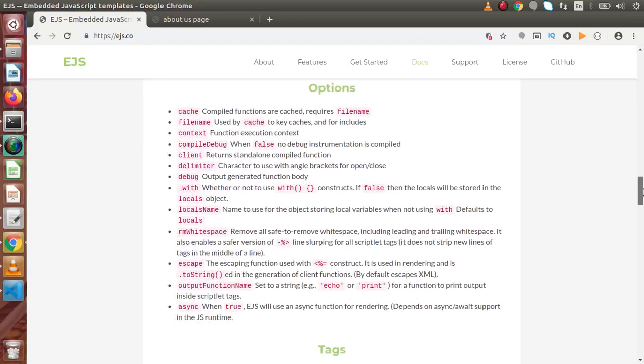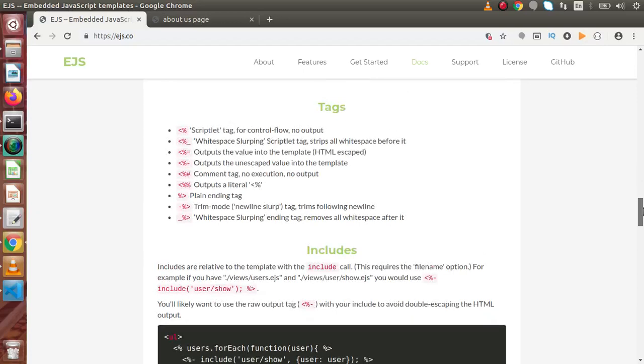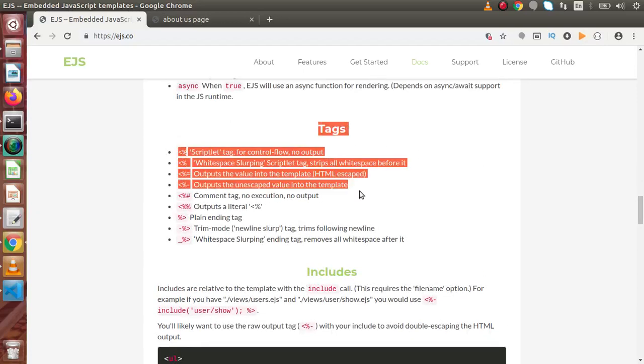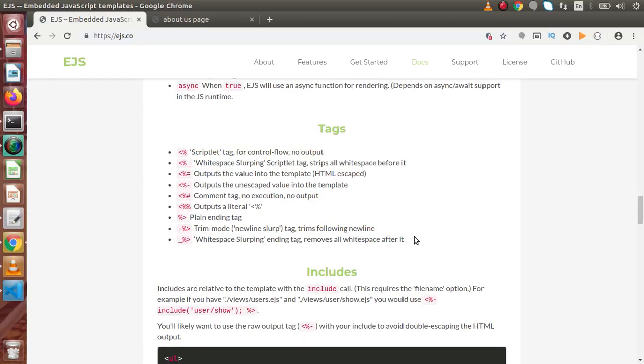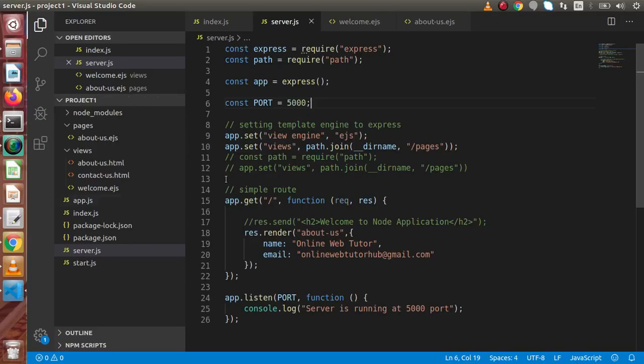If I scroll down, here inside this tag section, we can get the complete details about each symbol and how we can use it inside our template. From this tags list we are going to use a few inside this video session. If I go back to the editor, in the last video this is the file we developed, called server.js, and the rest are two files called welcome.ejs and aboutus.ejs. These are the templates we had developed.